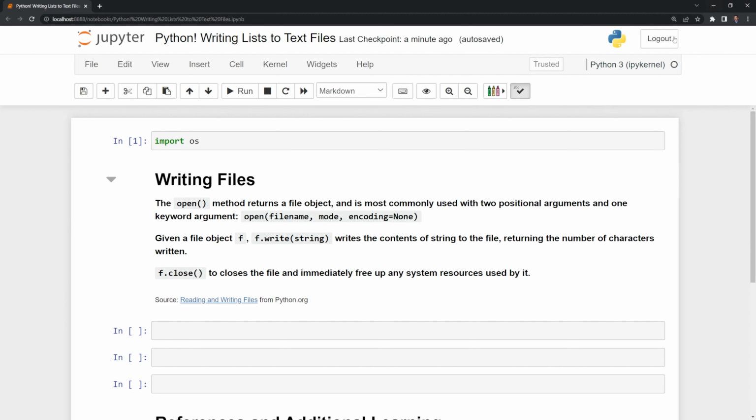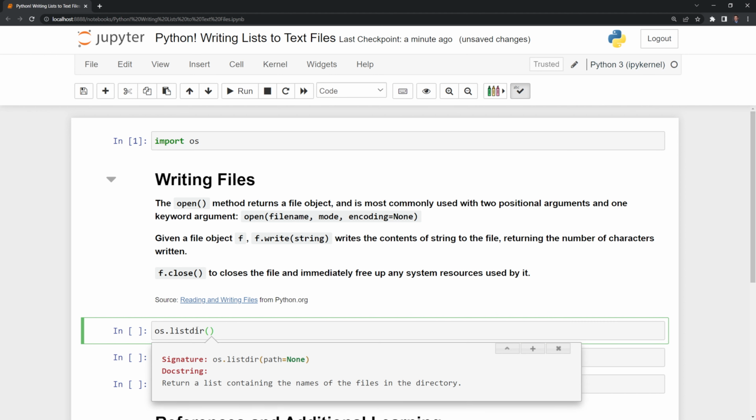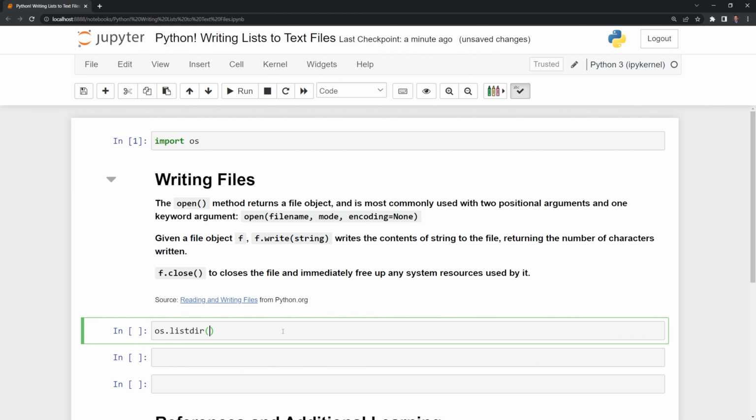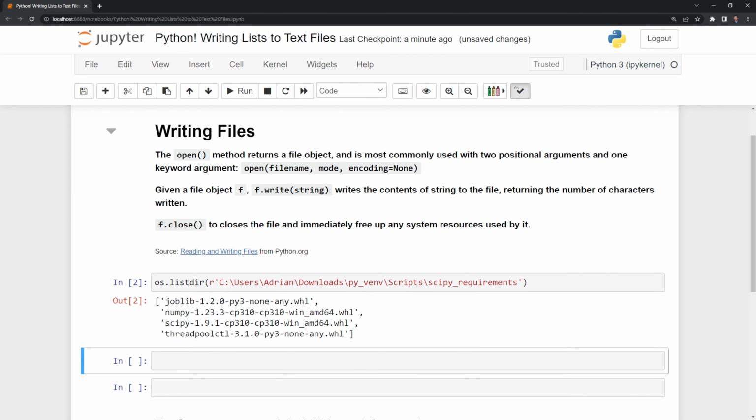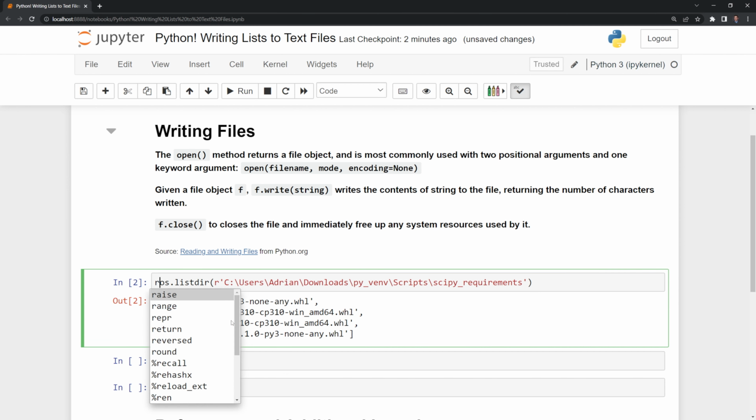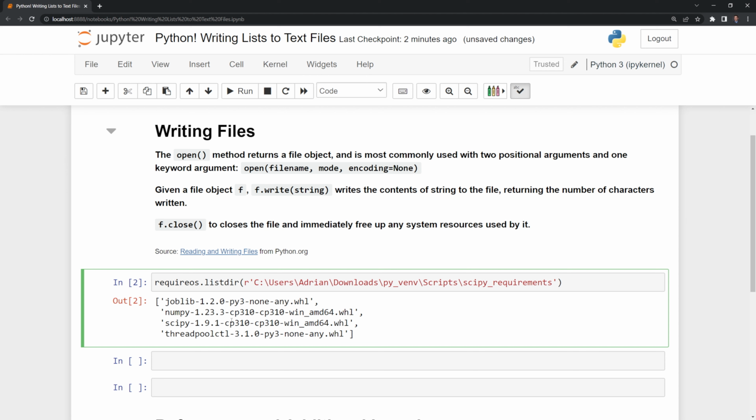Let's go back to our notebook. And the first thing that I want to do is get a list of all those file names. To do that, I am going to call os.listdir, which stands for list directory. And within the listdir function, I need to put in the path that contains the files. We can see that we have all of the wheel files listed. I am going to save this into a variable called require list.